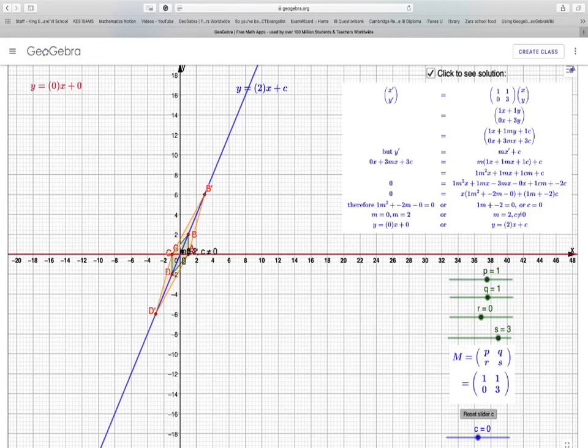So this has been a video to show you how to find invariant lines under a transformation where c is not necessarily zero. I hope you've understood, and thank you very much for watching.